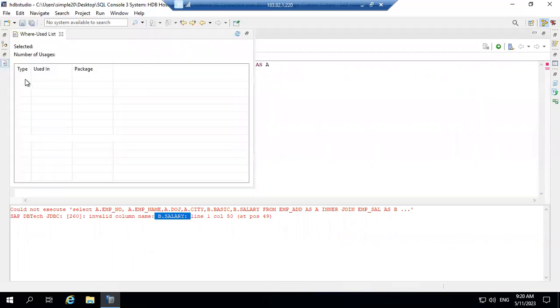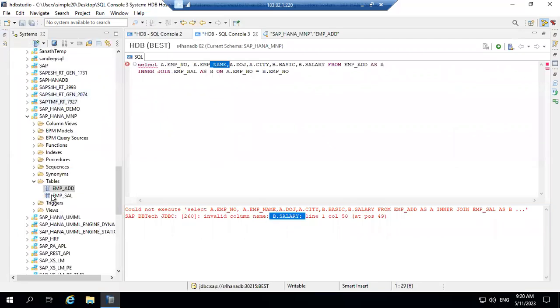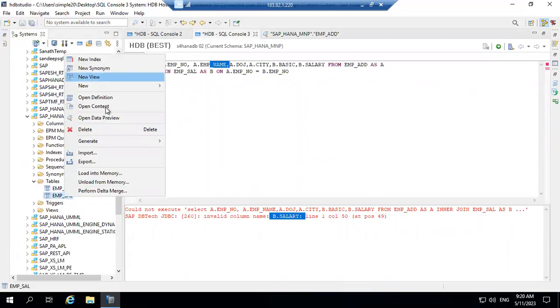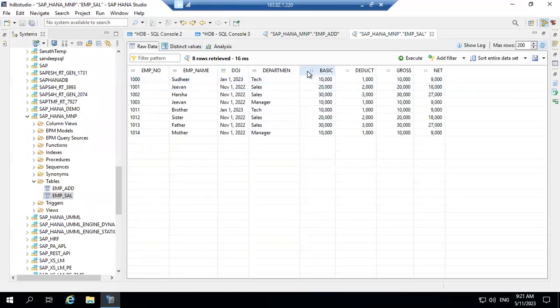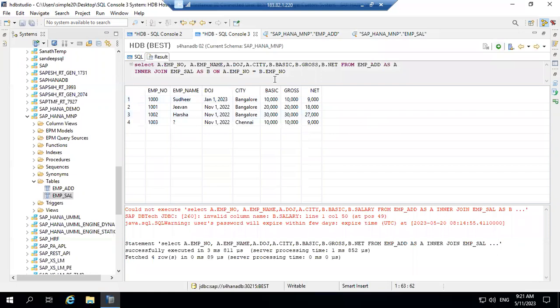Now, in the salary table, what are the columns we have? Let me check. Basic. Better, I will take gross and net. So let me change it: basic is there, gross, and net also I will take. Let's try now. Now it got executed without the schema.